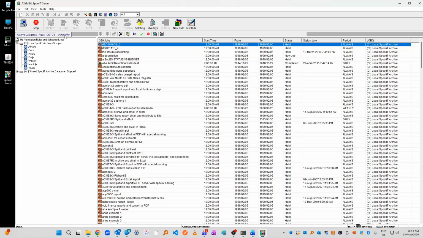The automation rules instruct SpooliT when rules should run. You can specify the automation rules run frequency. You can run some automation rules only once. Hourly. Daily. At specific times of the day. Weekly. Monthly. Yearly. Or at specific times of the week, month, year, etc.